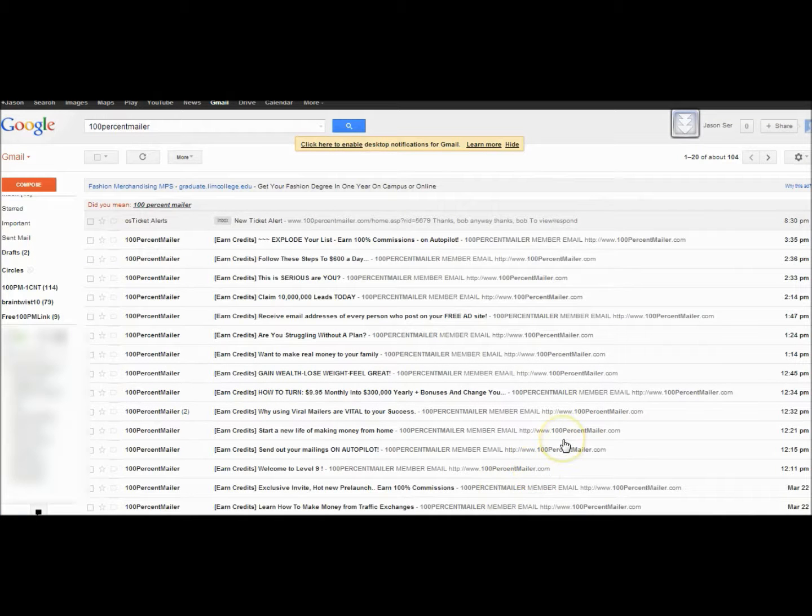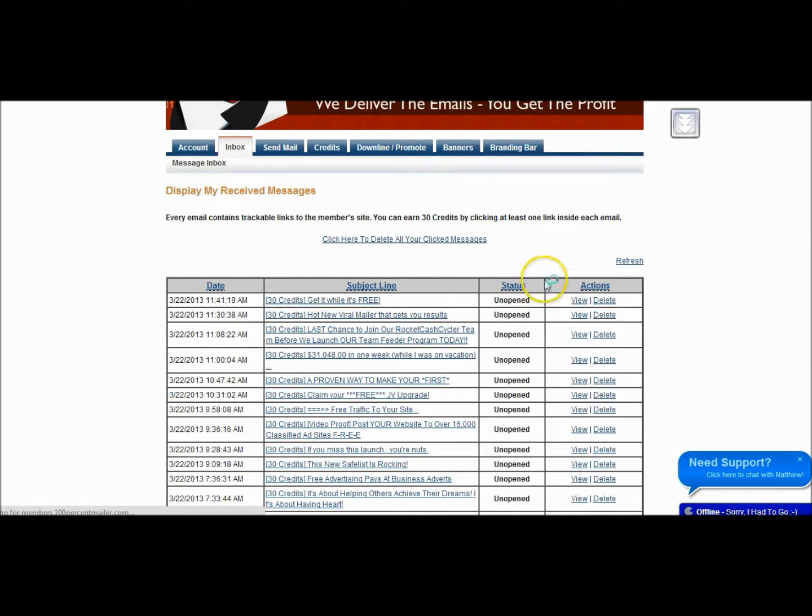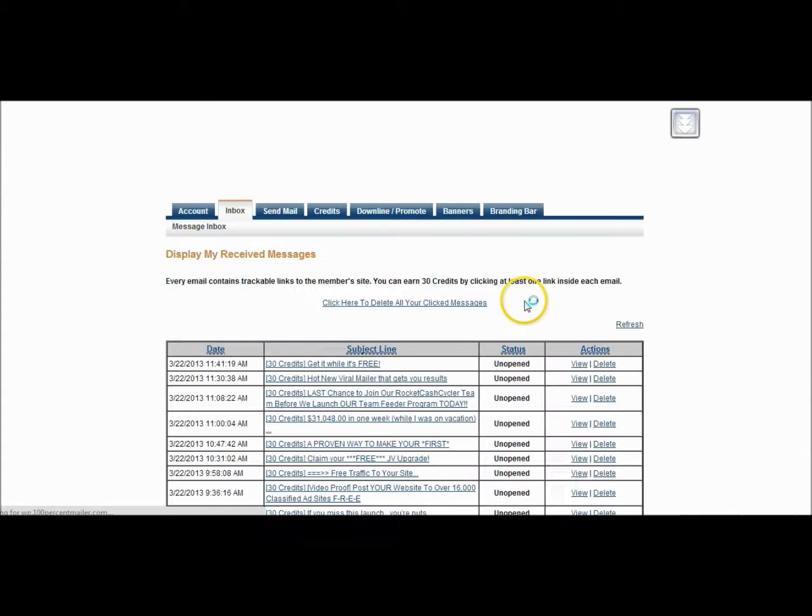Let's head on to my Gmail. I recently joined a program called 100% Mailer, where as a member, we can send our offers, advertising, and mail to each other every 2 days. What's unique about 100% Mailer is you can read the mails from other members either directly in your inbox, or at their members area back office, which I'm going to show you now. It looks like this.